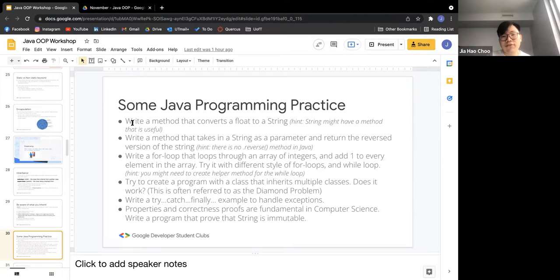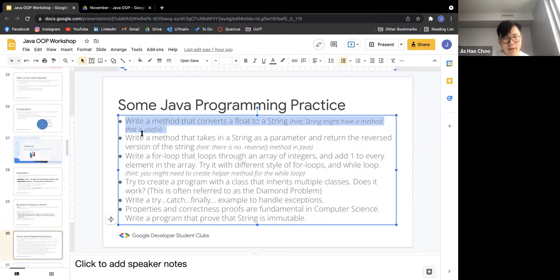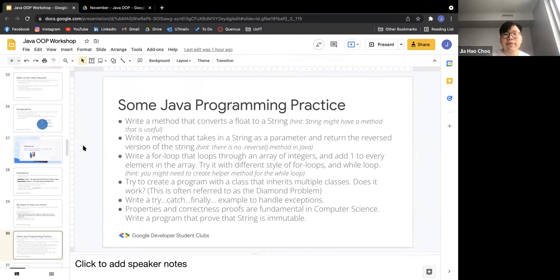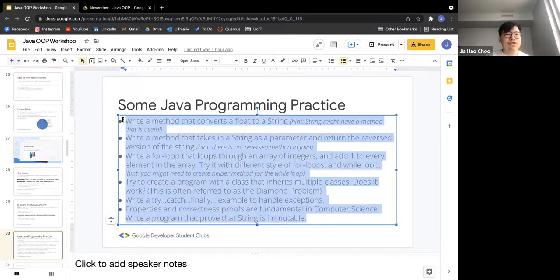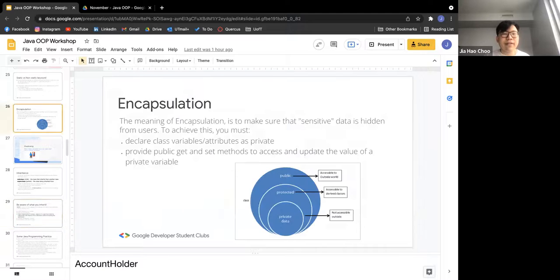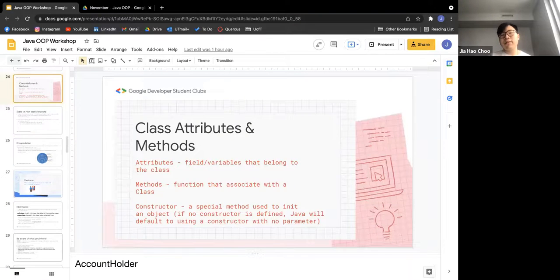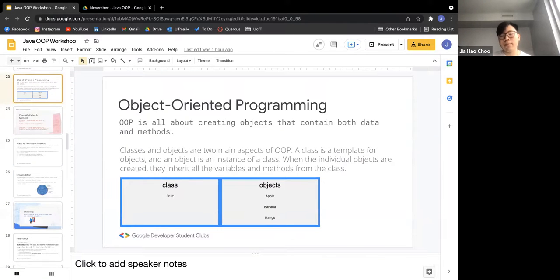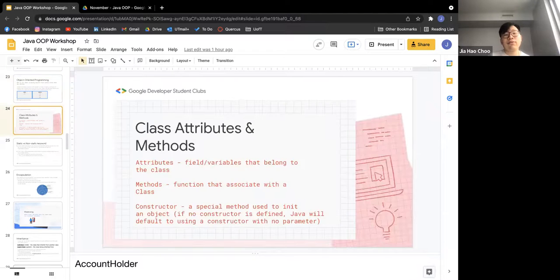I don't have a solution for all of them, but feel free to share your answers with me on Discord or something like that, and then I can check whether you're correct. It should be fairly easy to check, because if you're not correct, you should expect the returned value to be different from what you expect. I'll also post this slide and the recording, hopefully today or tomorrow, and you can look through it yourself.